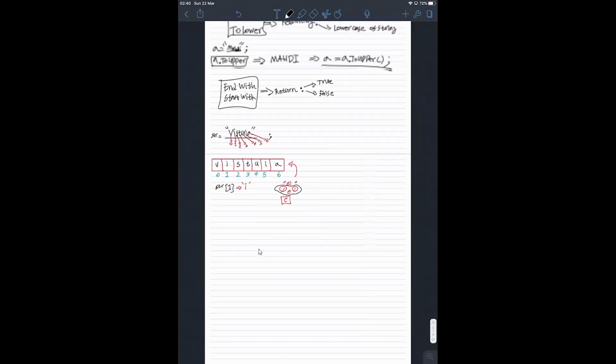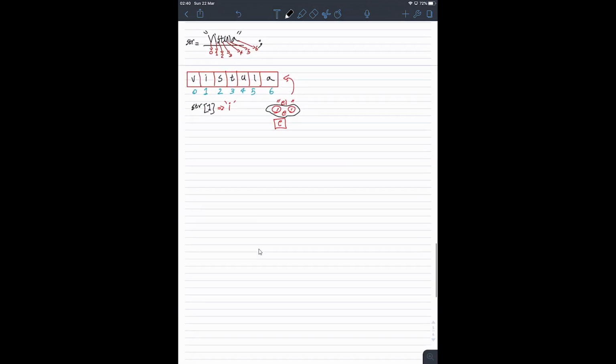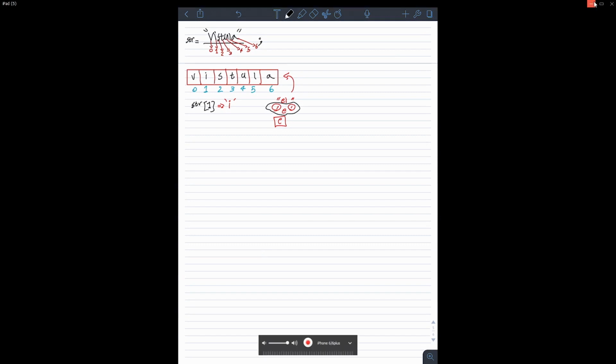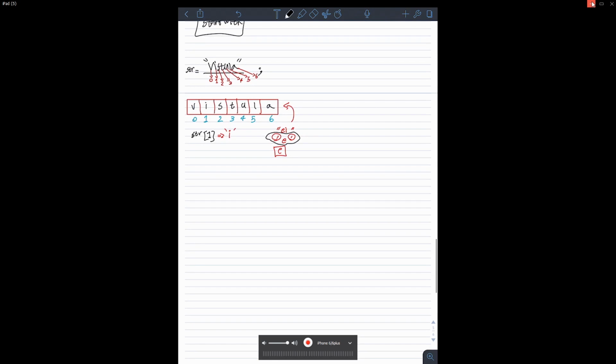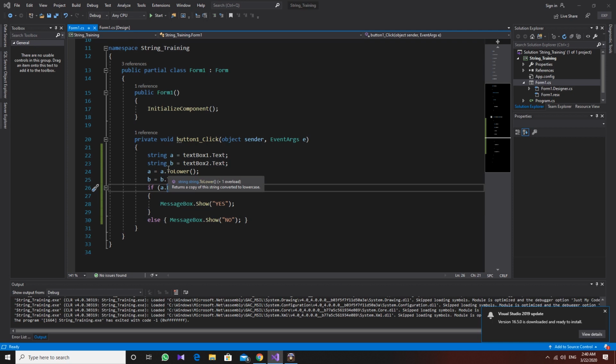Anyways, we are moving on. We know how strings work like this. So the index of returns these values, 0, 1, 2, 3, 4, 5, or 6, like we have here. So let's do it like this.